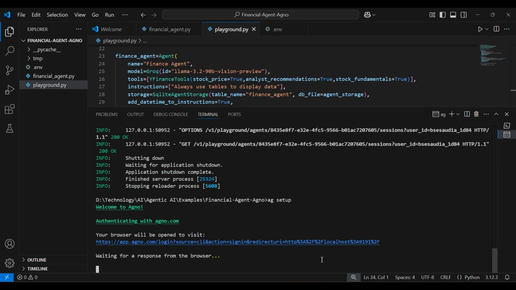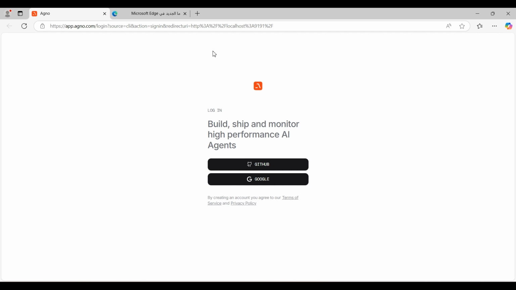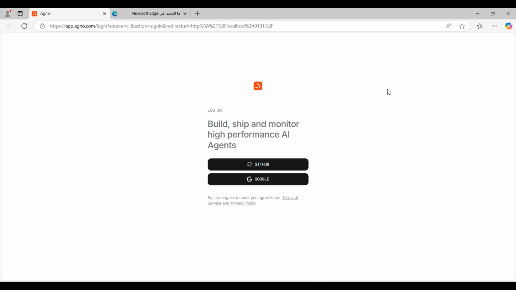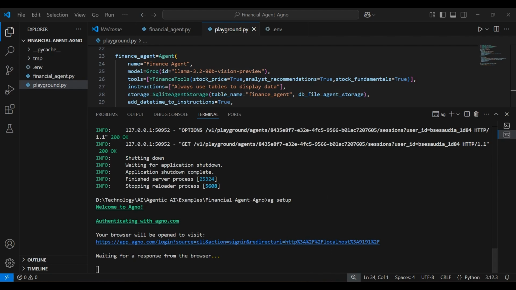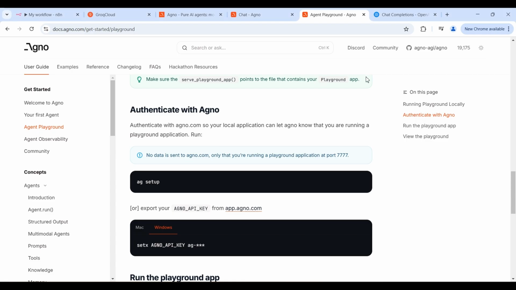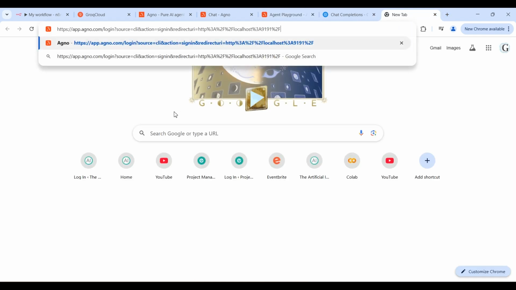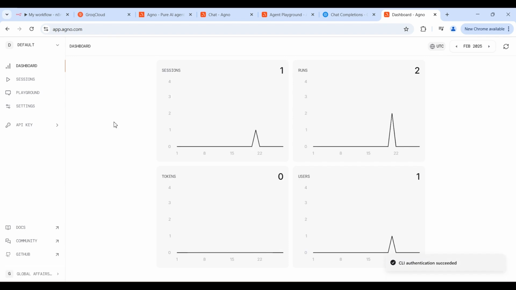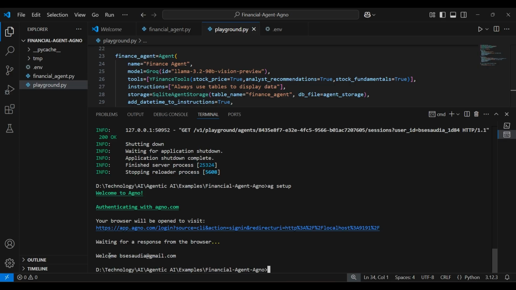It will automatically open the browser, but on my machine it opened Internet Explorer. Because I'm working on Google Chrome, I can copy the link, close this browser, go back to Google Chrome, and paste. Now it will ask me to log in. Since I'm already logged in, if we go back we can see the welcome message, with my user ID and the email I'm using, which means I'm authenticated to use their playground.